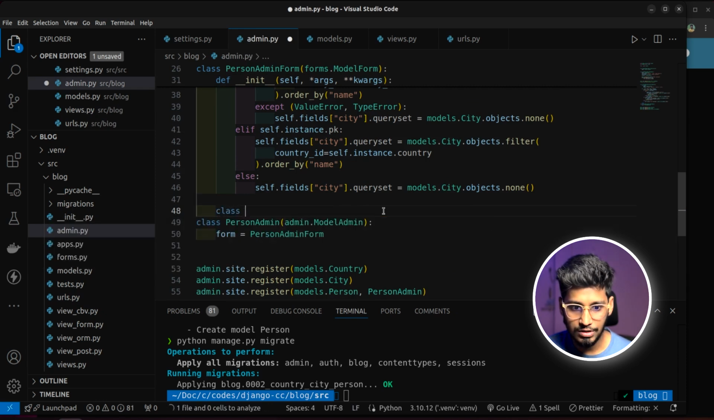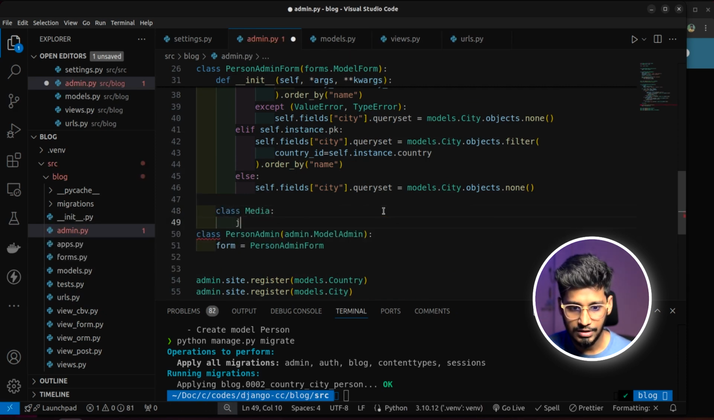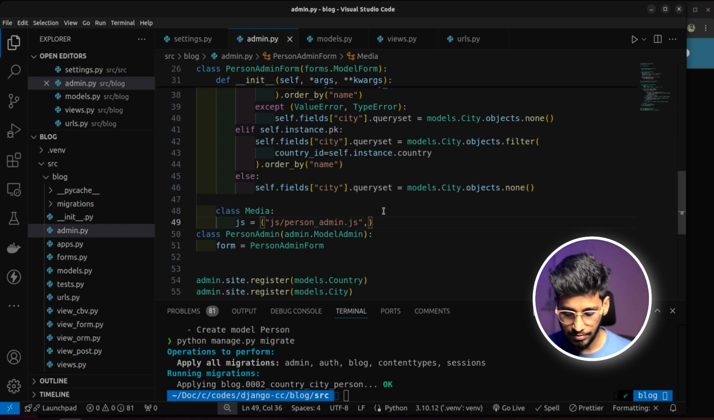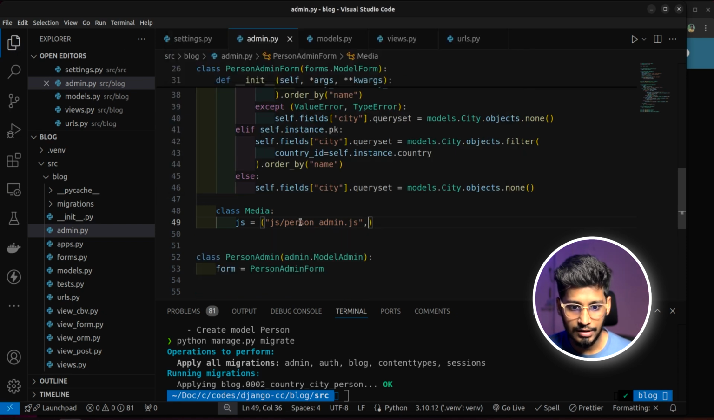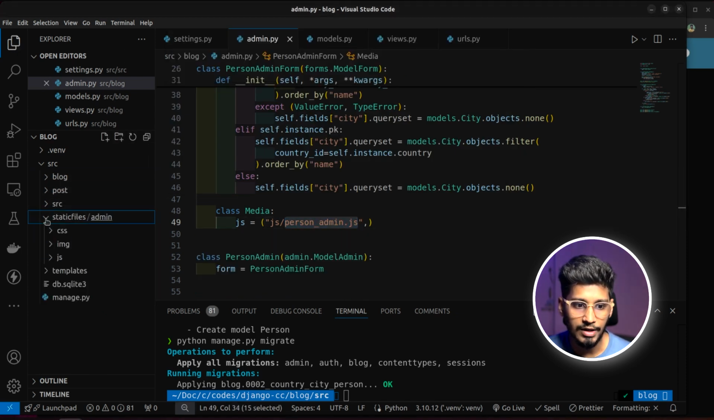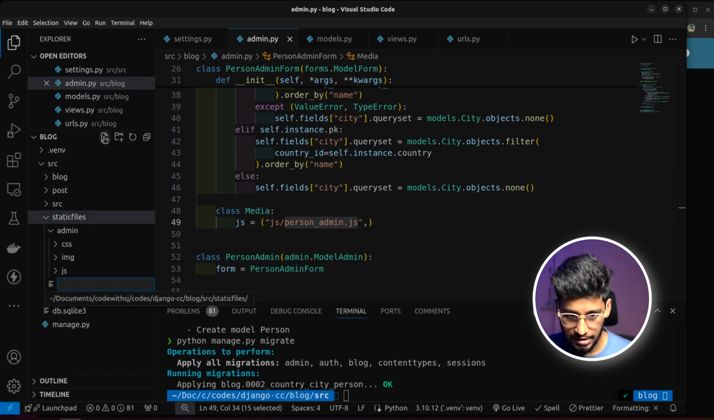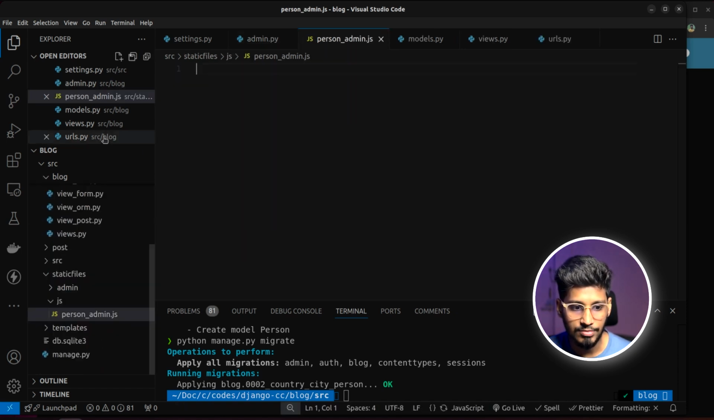For that, what we need to do is class Media, and we'll say js equal to whatever we want to specify. So I'll specify js/person_admin.js. Okay, so this is my file. Let's create this file. For that, we'll go to static files, and in this static files I'm going to create a folder called js, and inside it person_admin.js because that is my path.